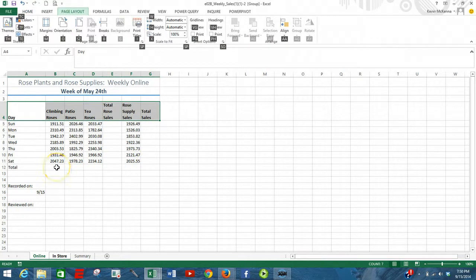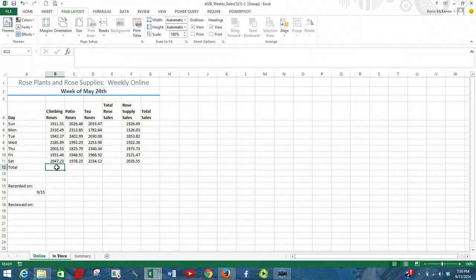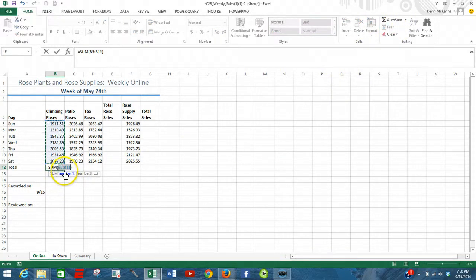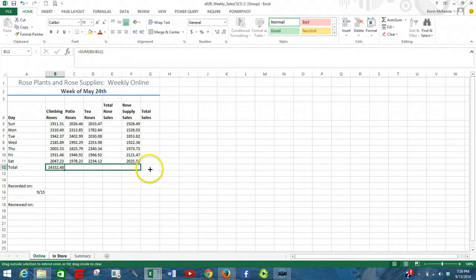Next, I'm going to come down to cell B12, and I'm going to auto-sum the column Climbing Roses. So I'm here, auto-sum. The range is that I want to auto-sum from B5 to B11. Click the check mark. Then copy this pattern across. Release.